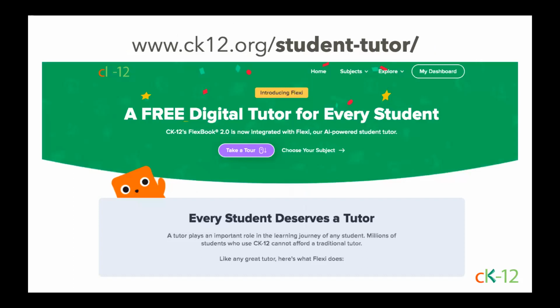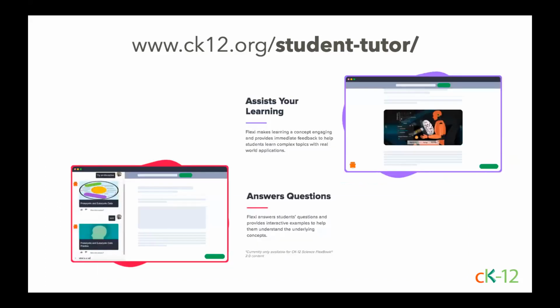Now, for CK-12, our mission has always been about learning and access, and our student tutor is a way to equalize education. So many students from around the world come to CK-12 looking for high-quality content that they can study on their own. So that's why we created Flexi, our tutor who can play an important role in the learning journey of any student. And so just like the teacher assistant, you can access this. You'll see signs for it across the website, but also directly at ck12.org/student-tutor.